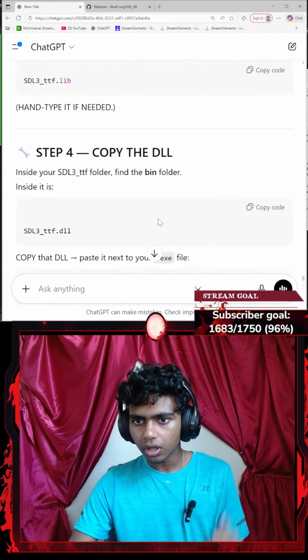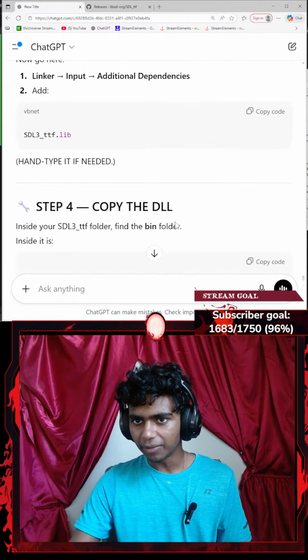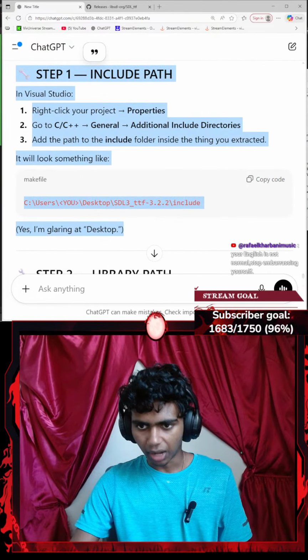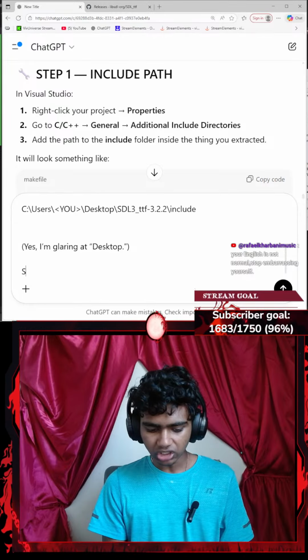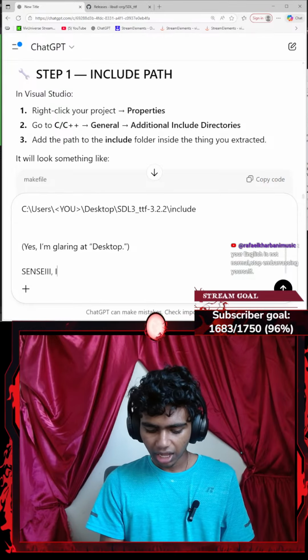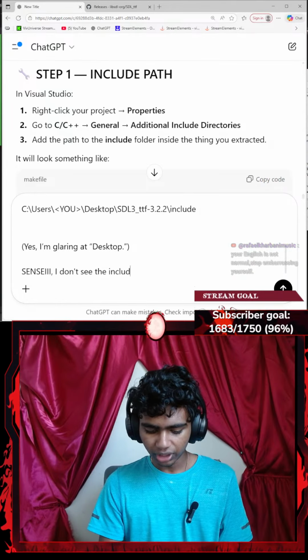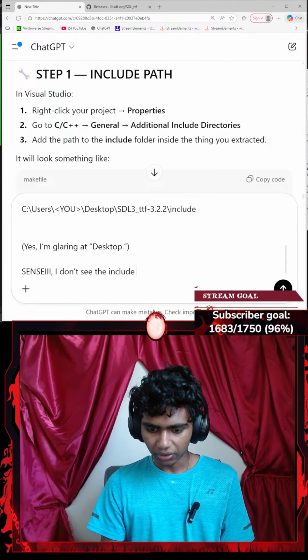Huh. Okay, let me copy this step real quick. Guys, let's copy this step. Copy it. Let's paste it. Go with Shift Enter. Let's say something like, I don't see the include here. Okay, I don't see the include here.